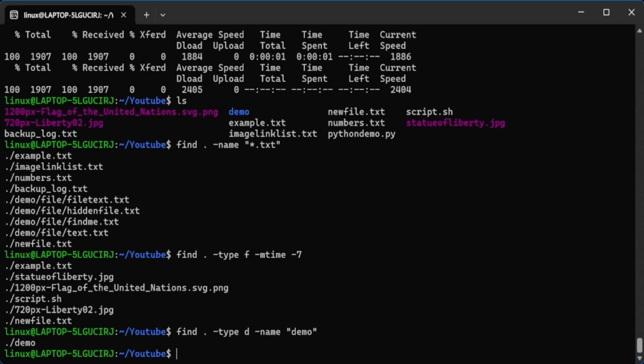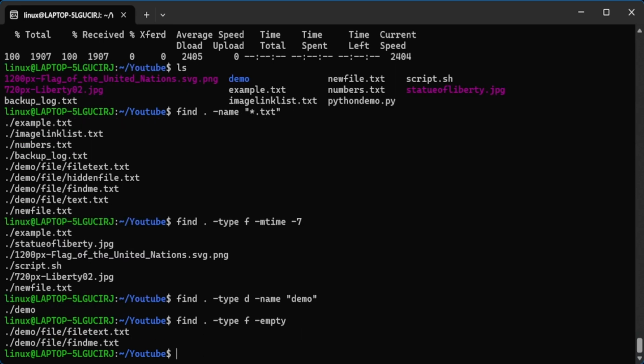Similarly, we can also look for empty files. That's another interesting thing. Let's type the same thing, find . -type f, so we limit the search to files, and then type -empty. When you press enter, it will look for all the files which are empty. You can see that there are two text files called file_text.txt and findme.txt which are absolutely empty. So this is pretty useful.